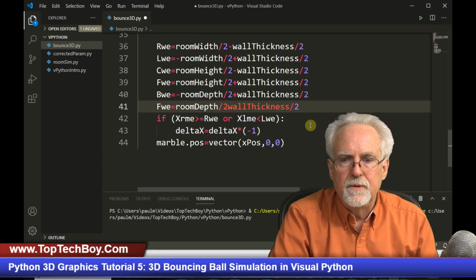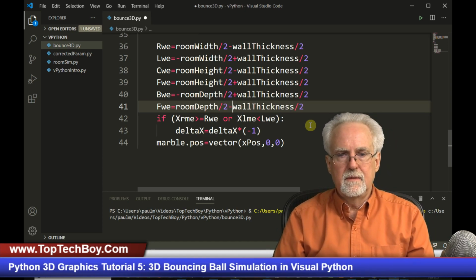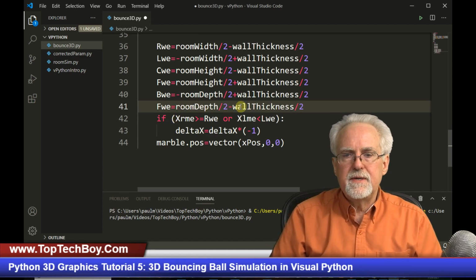Divided by 2, right? And then minus. Okay, so when this is positive, this is negative. When this is negative, this is positive. And am I doing this right? So if I think that I probably made a mistake.